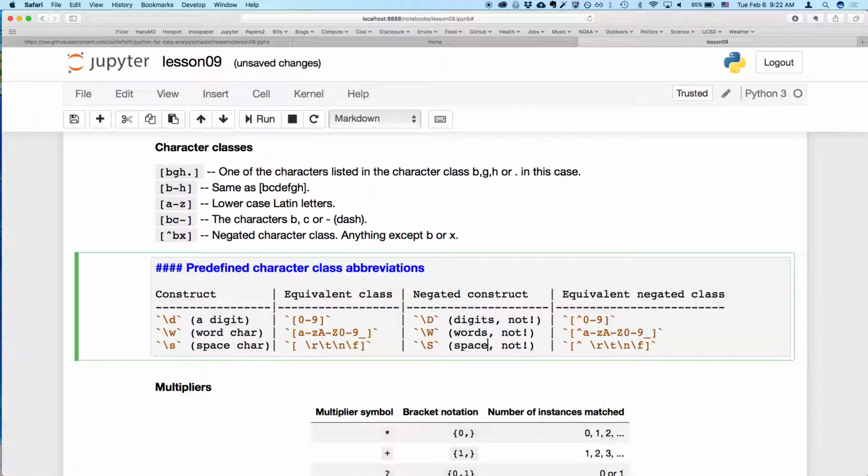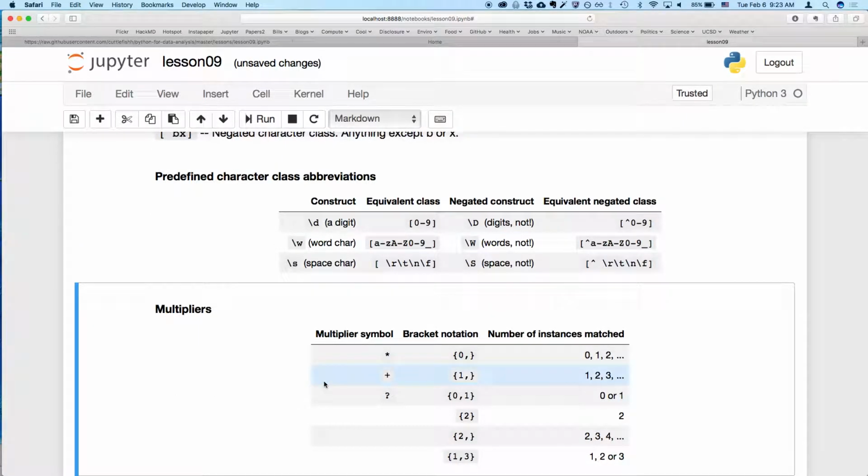You can see also here we have this tabular format in Markdown. So this is how you would make a table in Markdown. And these pound signs before the title specify the level of the title. There's different tiers of titles. So anyway, just some Markdown syntax. But so those are these predefined character classes.